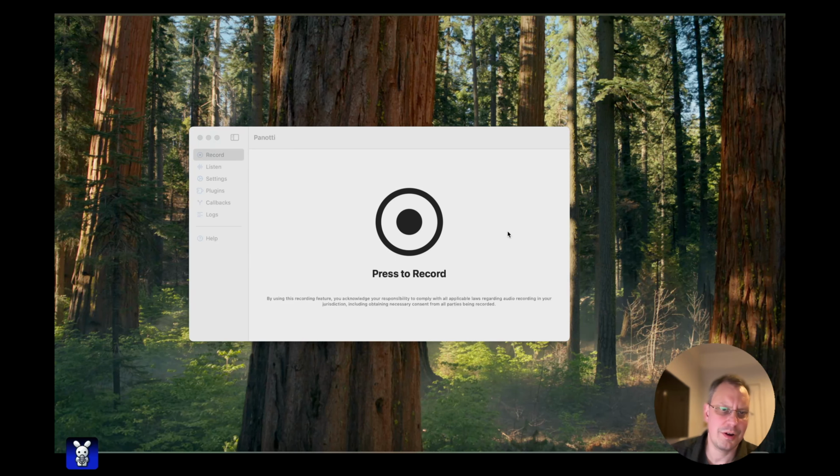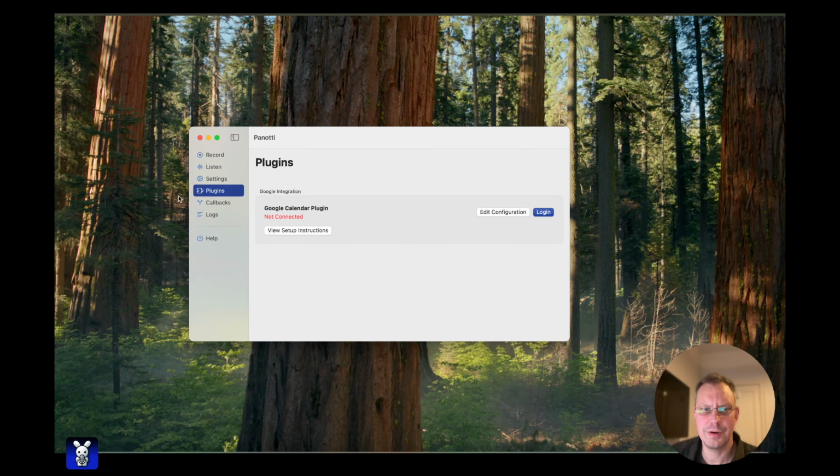Hello, I'm going to talk about the Panotti desktop app plugin integration. Right now we only have one plugin, so what you do is you go to this menu, you go to plugins, and you'll see this Google integration. It won't be connected and whatnot.